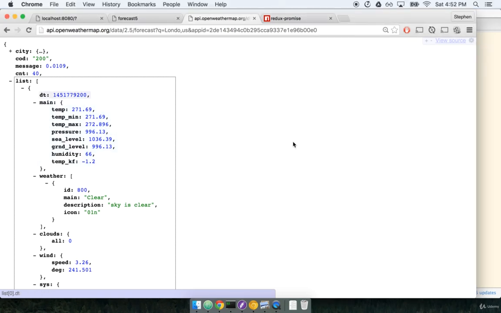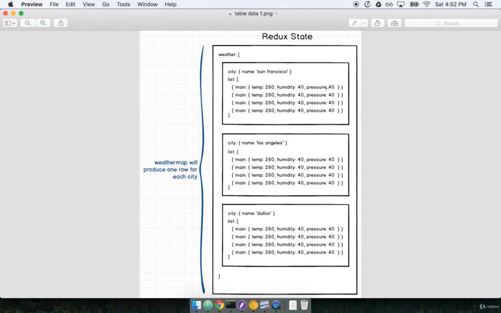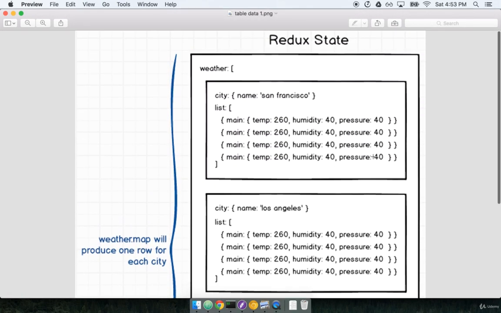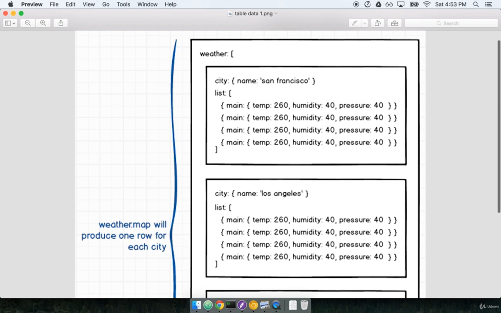So just to make sure it's really clear exactly how we're going to be working with this data, let's take a look at another mock-up. So here is a diagram of our Redux state, and I'll increase the zoom level in a second here. I just want to give you an overall. This is our Redux state. It contains a single property weather, which is an array. So now I'm going to zoom in. So we got the single property weather that has an array, and within that array is a bunch of objects. Each object has a city and a list.